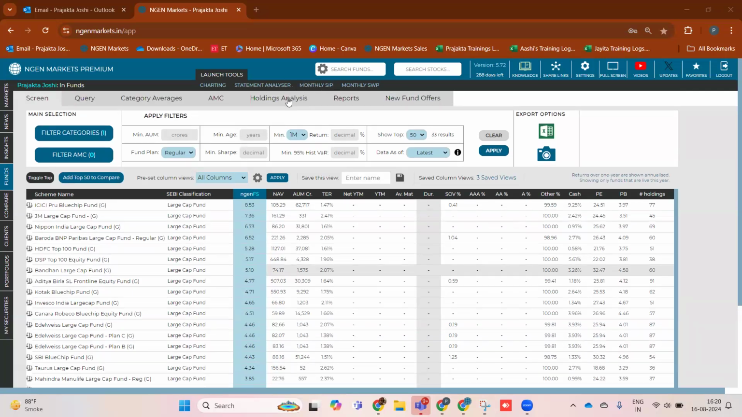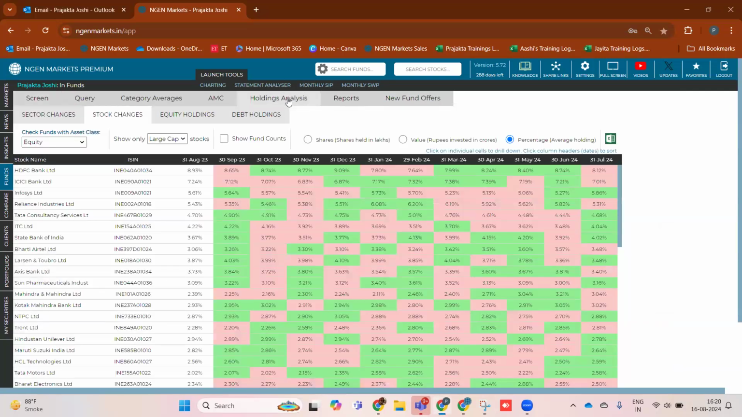So moving back to holding analysis. As we were analyzing stock-based, like I mentioned before, you have complete flexibility to select a particular asset class. You just click on this drop down and select accordingly. Also, you can select a market capitalization as well. By default, it is large cap. You can also select mid cap and small cap accordingly.